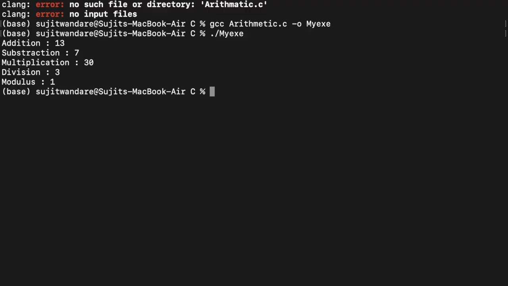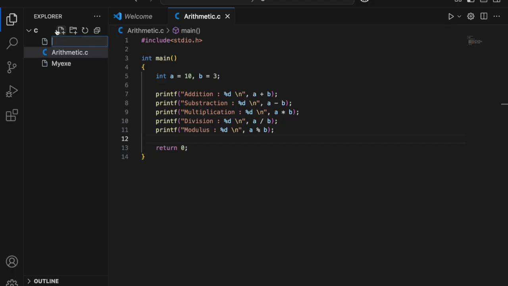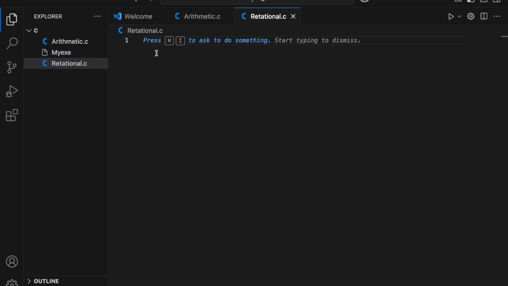We get addition equal to 13, subtraction 7, multiplication 30, division 3 because it's integer division, and modulus gives 1, which is the remainder of 10 divided by 3. So let's go with another type of operators, that is relational operators. Let's start with the relational operators.